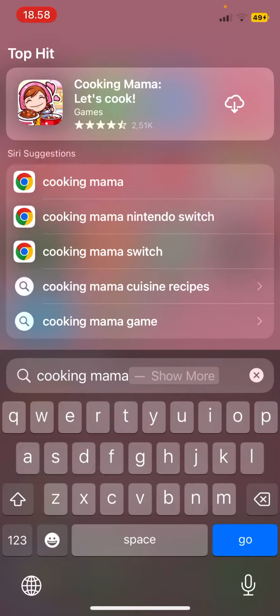It will show up apps and also Siri suggestions. Like for instance, if you're asking about somebody's history, it can show up here, so you don't really have to go to Google, and it's just much easier to use the Spotlight search feature. And that is basically it.